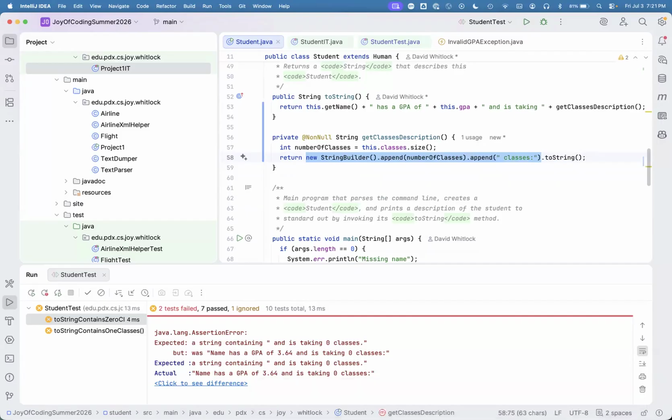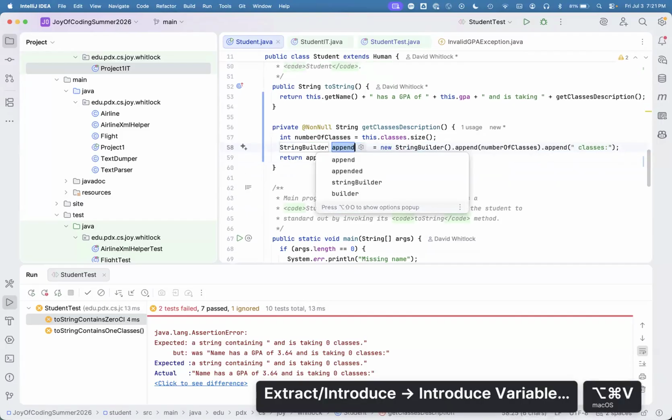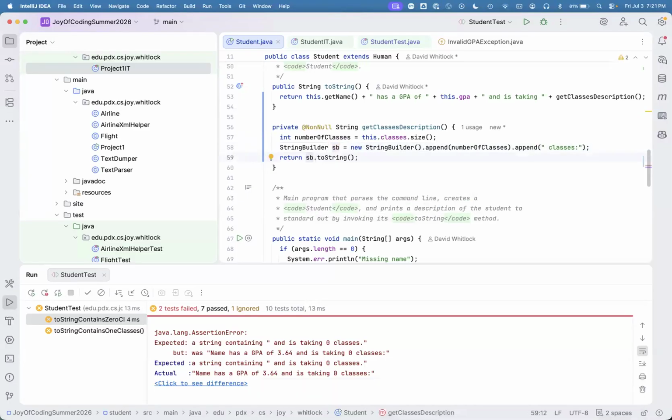So I'm going to extract this whole expression into a string builder. A string builder has a kind of interesting API. I encourage you to read up on it. The append method returns the string builder itself. So it's kind of this chain pattern where you can say append and then append something else to it. I don't know, it's kind of neat. Okay, so the string builder is going to be first.